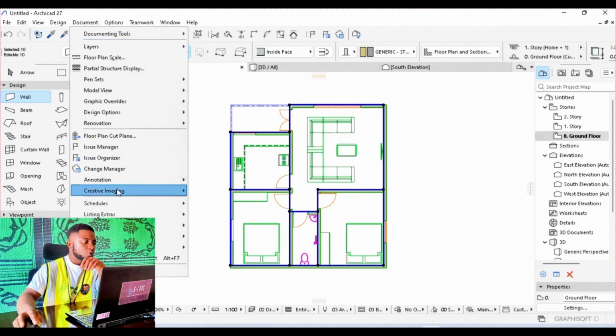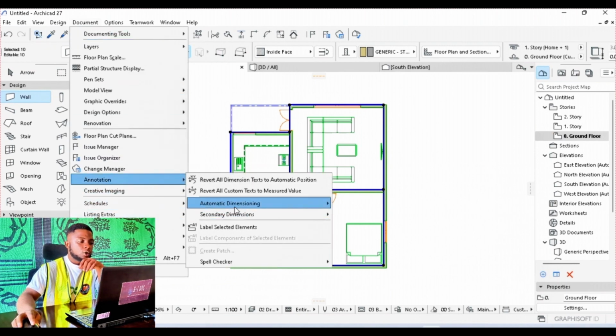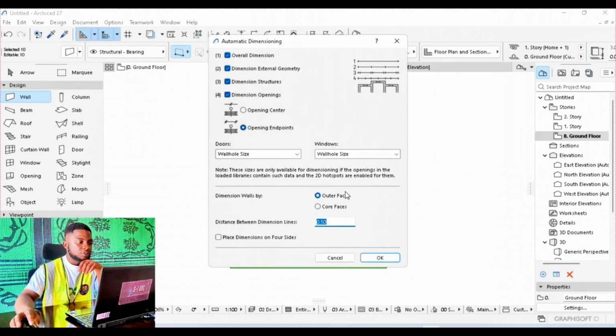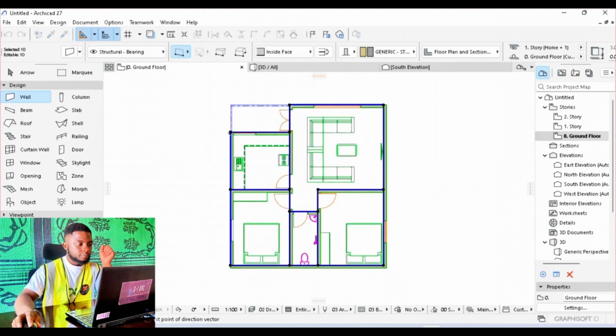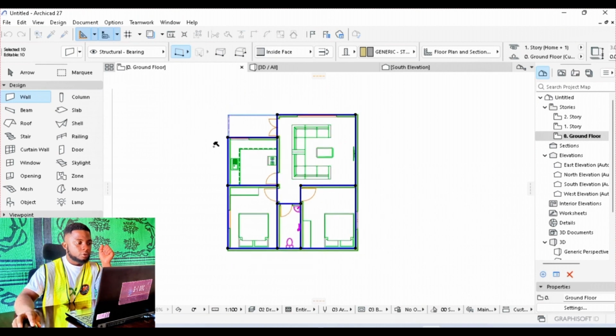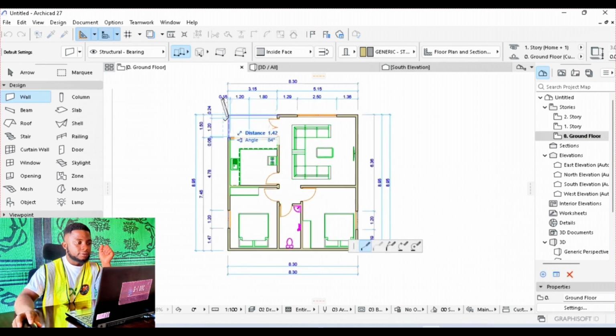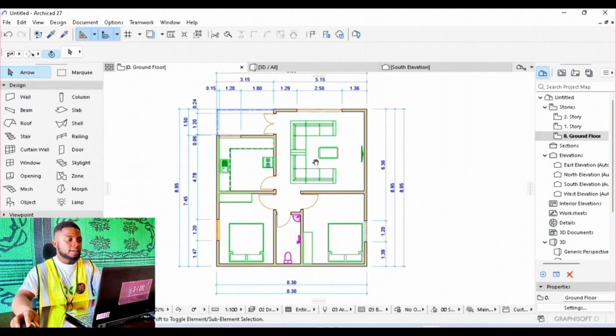documents, down to annotations, automatic dimensioning. We are going to start by dimensioning exterior dimensions. We are going to get rid of the third one. I like all the others except the third one, and place dimension on 4 sides below. Once done, I'm going to click OK, and I'm going to draw out my plan. Double click on it, and I'll have my dimensions all set out.